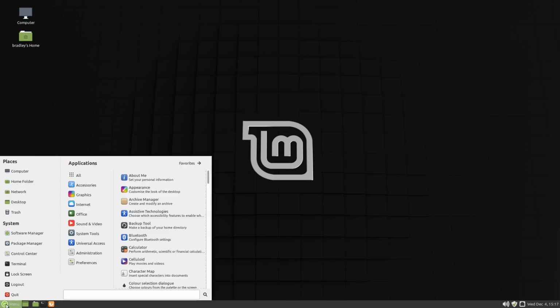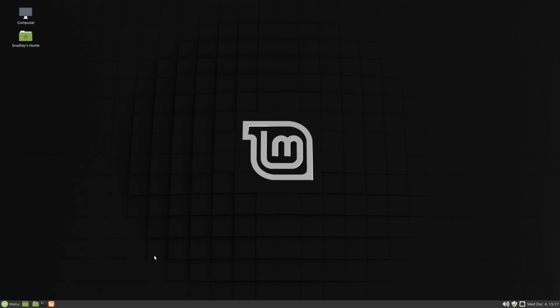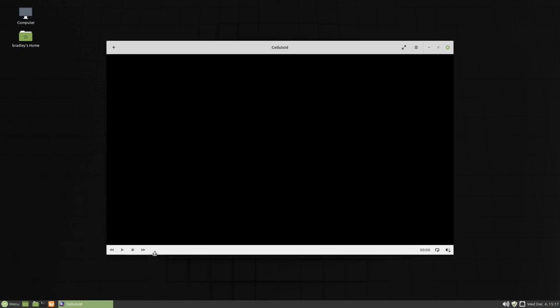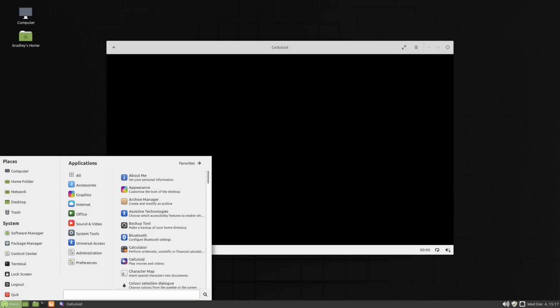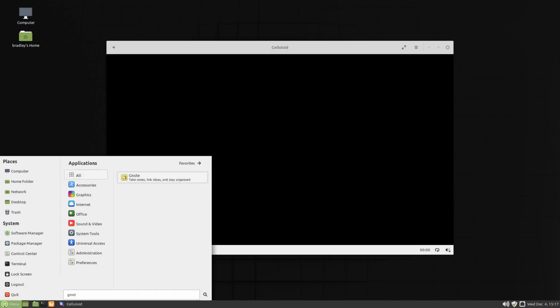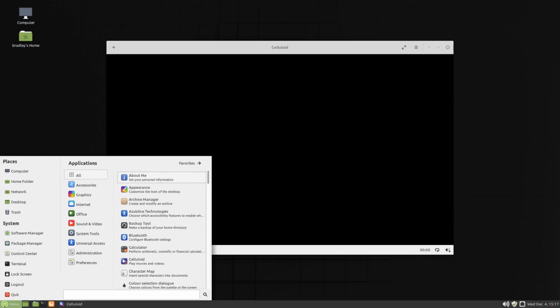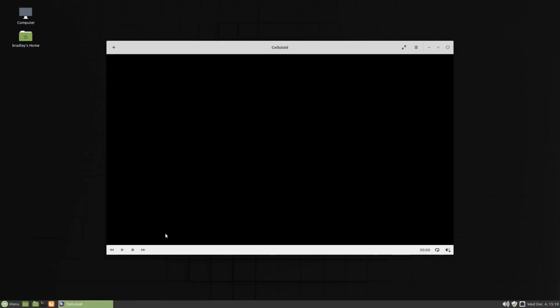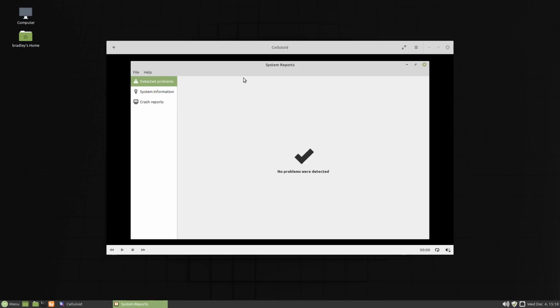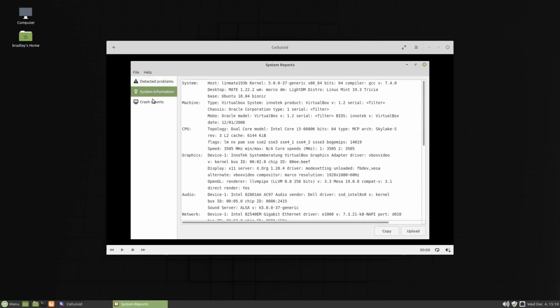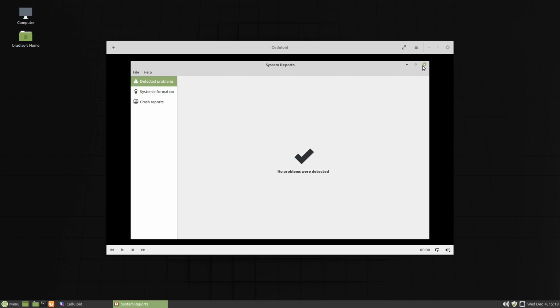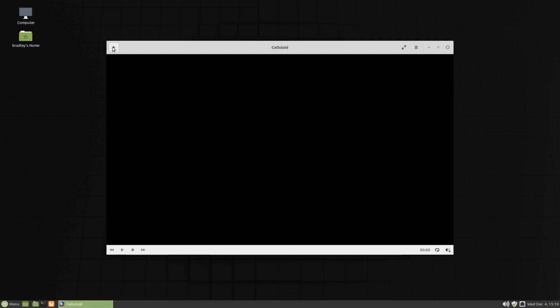We want to have a look at Celluloid. This one also has Gnote, I think, in place of Tomboy, and it's got the system report utility the same as Cinnamon does. And I've already worked my way through that and told it to ignore all the reports and so forth. I'll just open up a little video that I've got here somewhere.